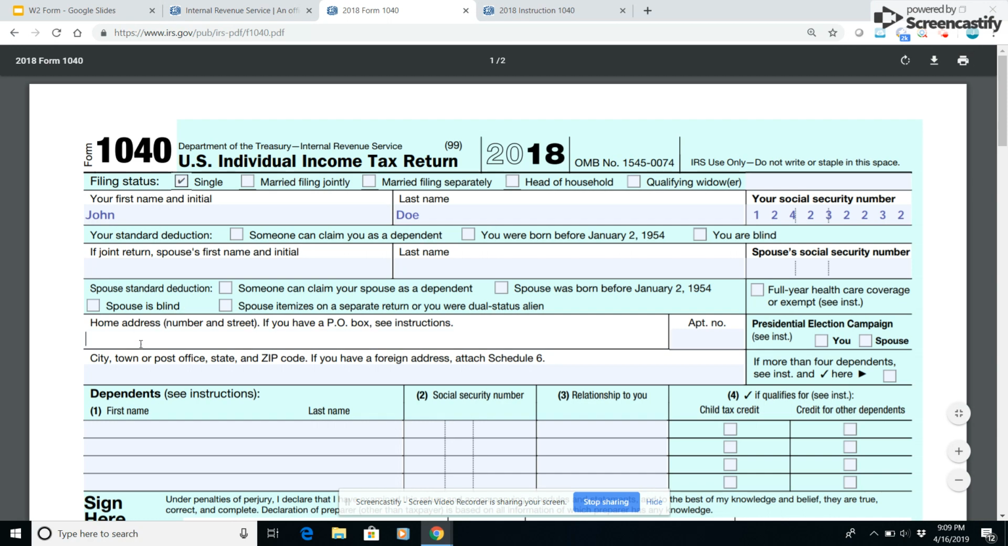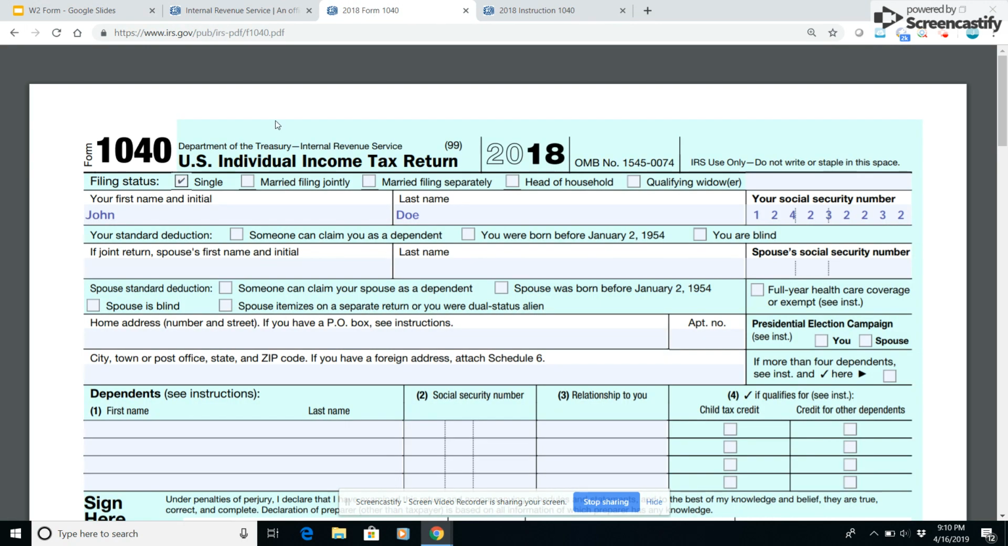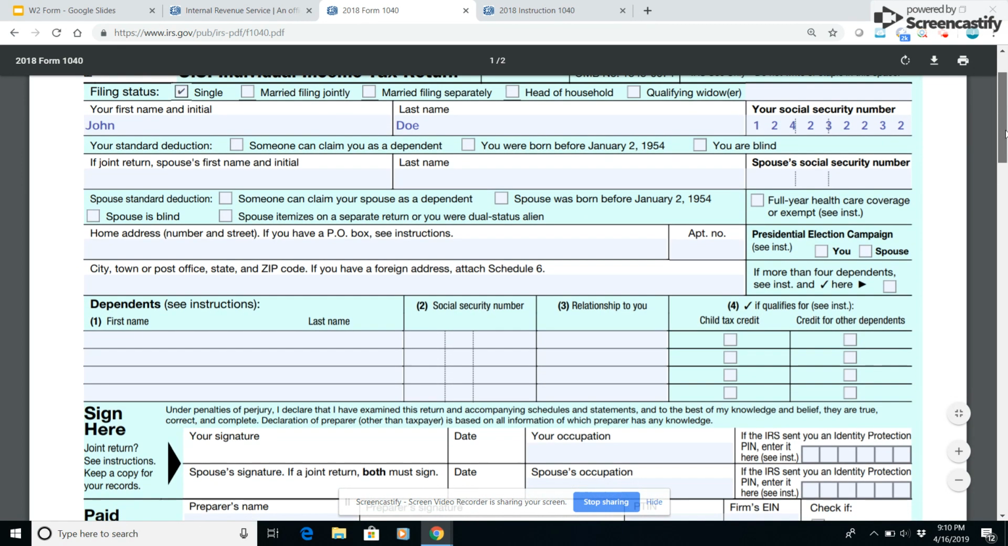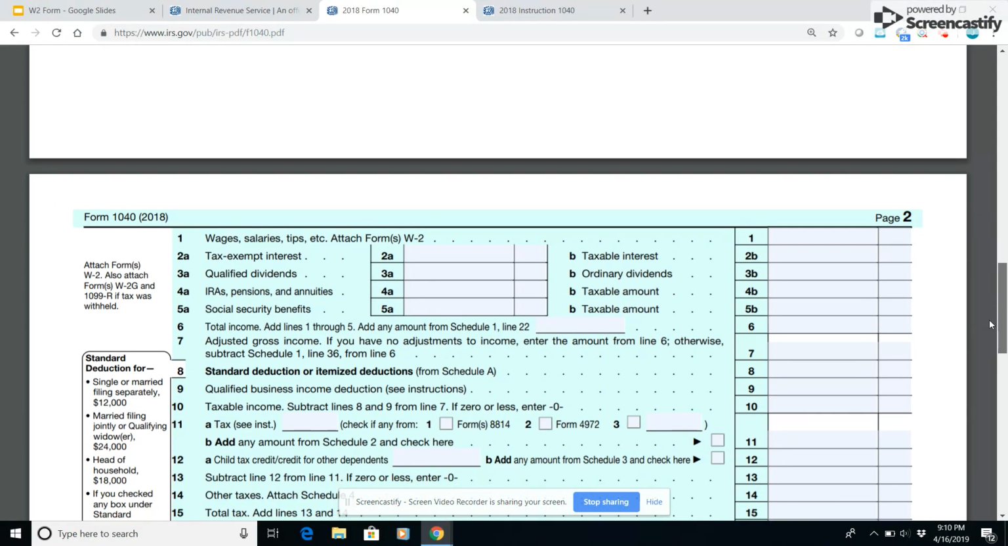Next, we can just make up an address, or actually, that address was given. So John lives at 2400 Lindbergh Drive, Minnetonka, Minnesota, 55305, which is the school's address. So we could take time and fill that out, but for the main point of the front side, we only have to worry about filling out personal information, which you would be able to figure out if this were you. So let's quickly flip this over and focus on how we actually get the numbers.